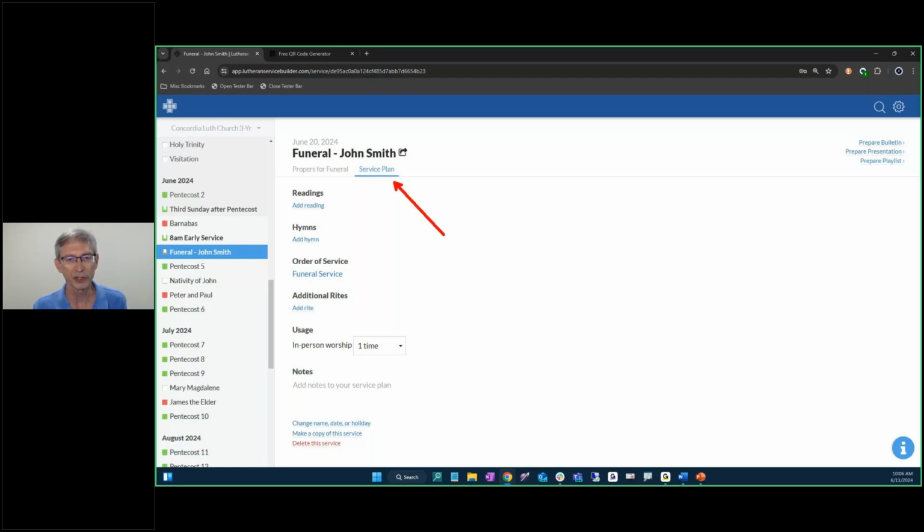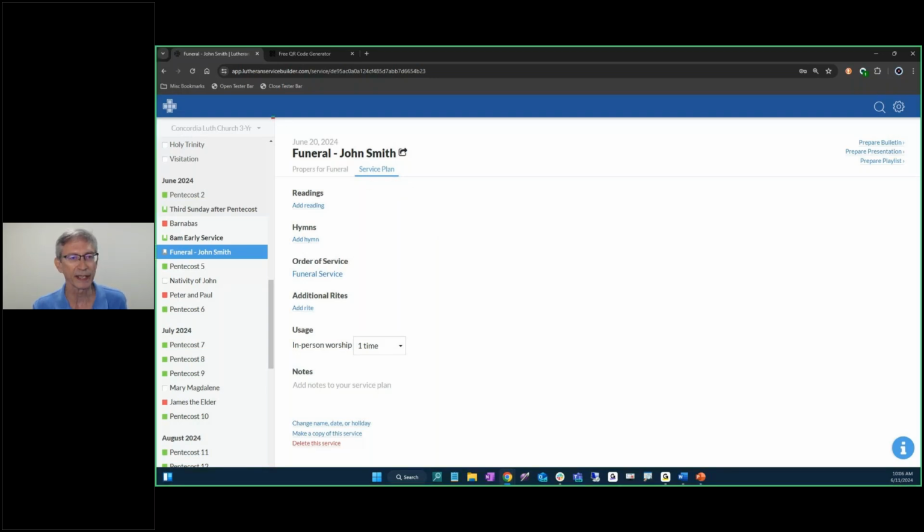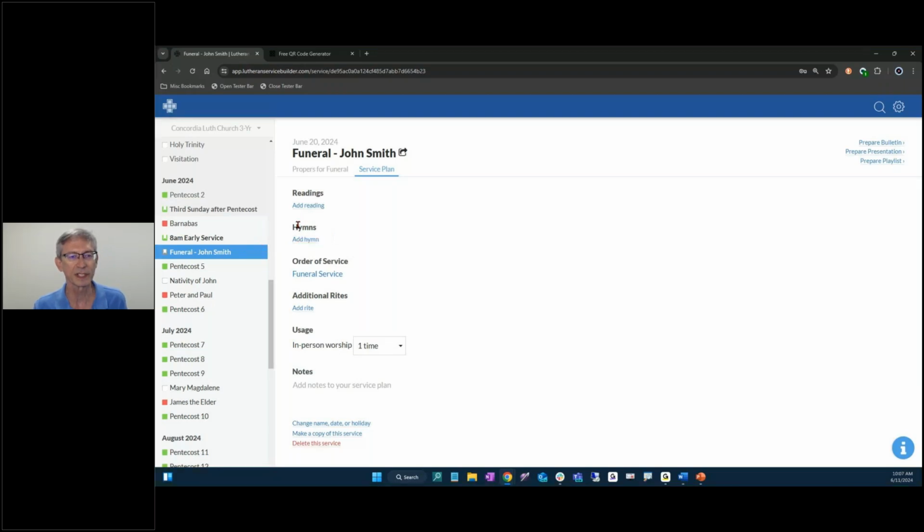You'll notice the tab there. And then I've also mentioned that your calendar then becomes a column here on the left side. We're currently here in the funeral service for John Smith, but we have access to the service that we made yesterday for the prior Sunday. So I have both of these services available.